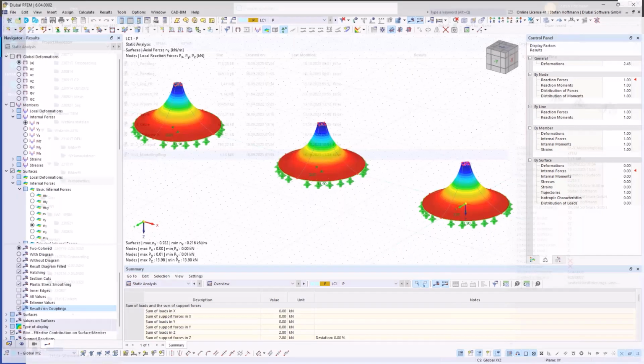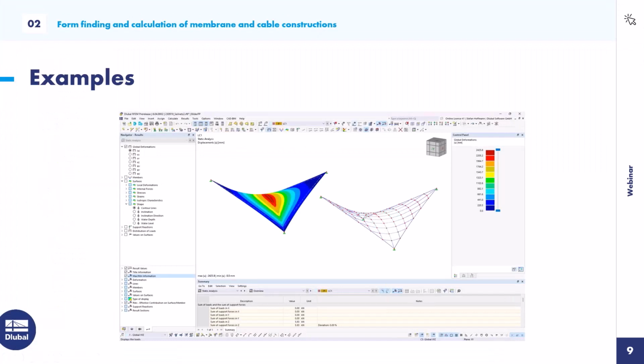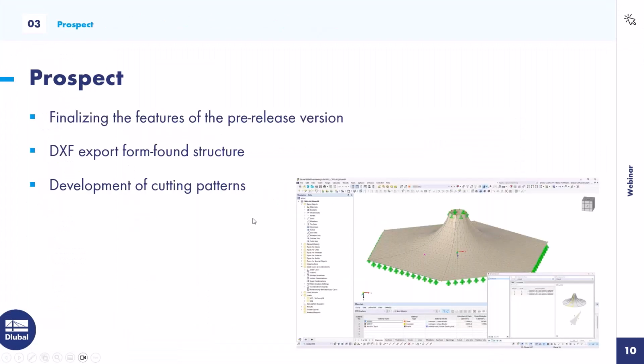Okay, so let's close RFEM and step back to the presentation. I have a last slide for you. So the outlook for today: we are of course working on finalizing the features of the pre-release version. So the two I've shown you.